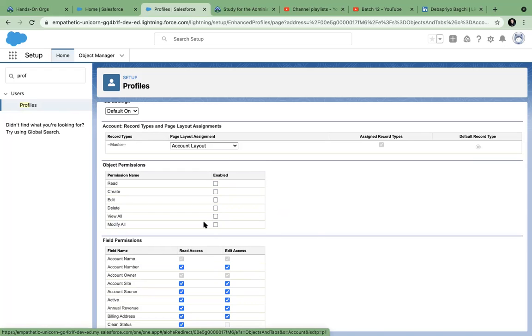Otherwise, what will happen is, so you see, I said read is the basic permission. So if you give a create permission, automatically read will be there. If you give edit permission, automatically read will be there. If you give a delete permission, read, edit and read will be there. If you give a modify all permission, apart from create, everything else will come, right? So that is very important. There are dependencies, but these 4 permissions are only for owners.